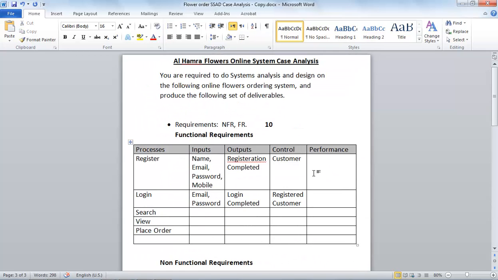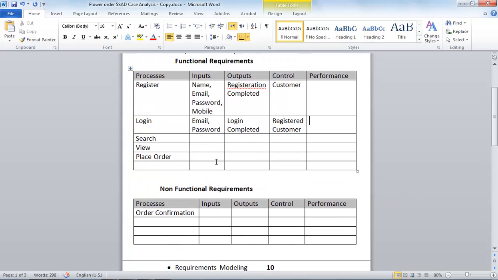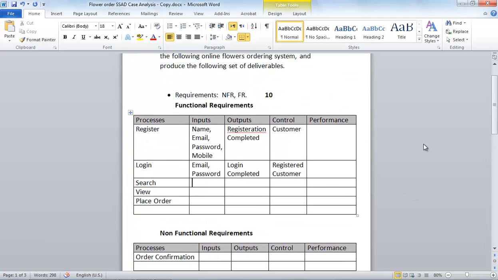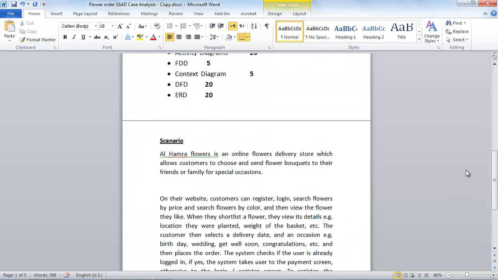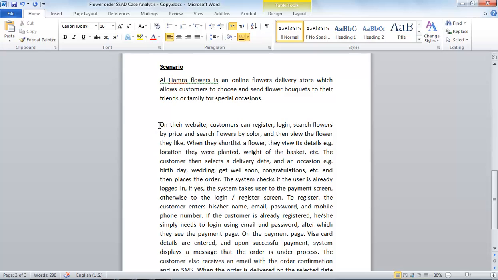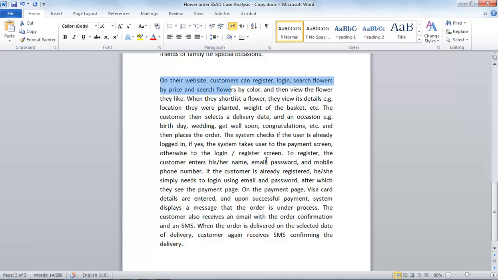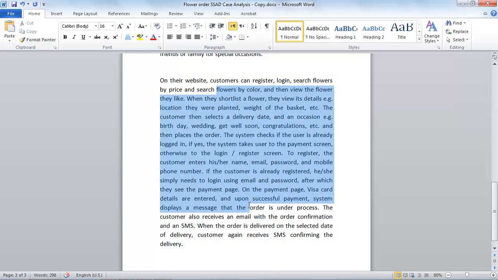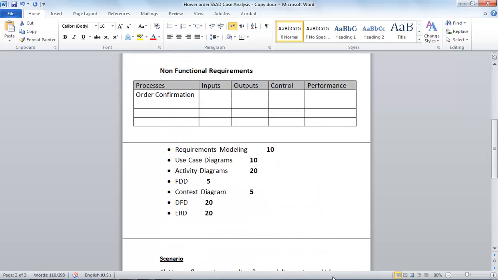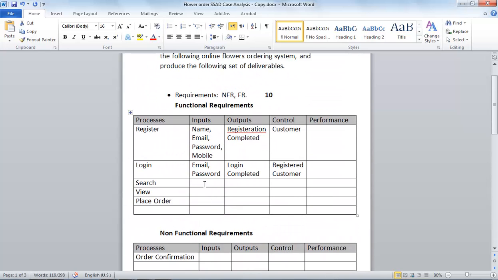Let's move forward. There's no indication of the performance, how many people log in every day or every week. Search also, who can do this? Remember, anybody can do this. On their website, customers can register, log in, search for flowers. But while ordering, if you're not already registered, it will take you to the login page, or if you're not logged in, it will take you to the registration page. So search, everybody can do, even a normal customer.